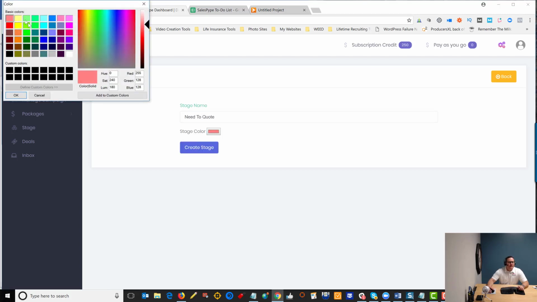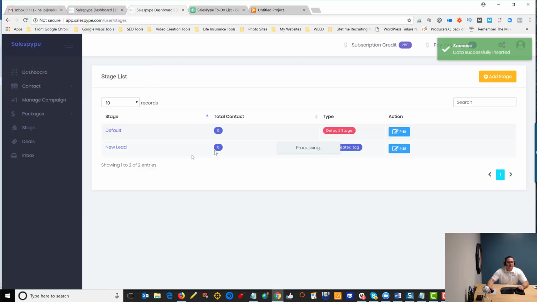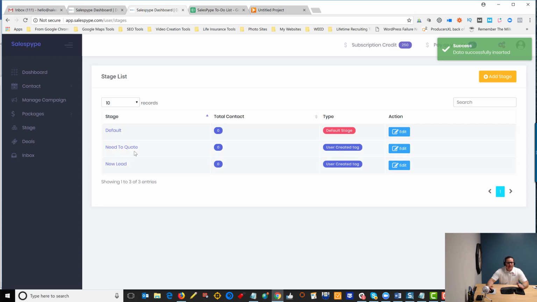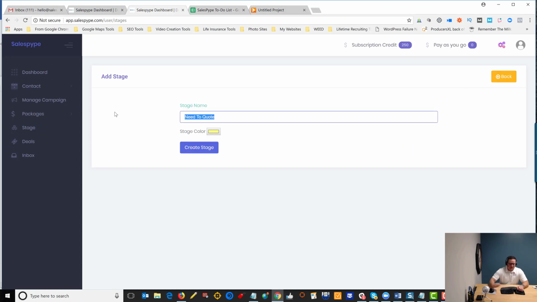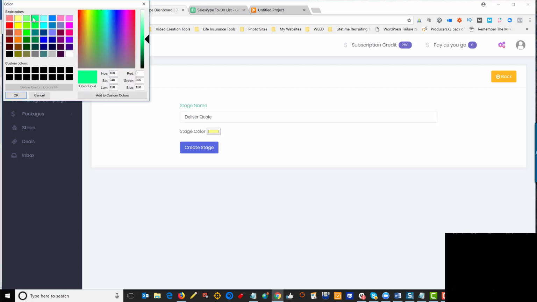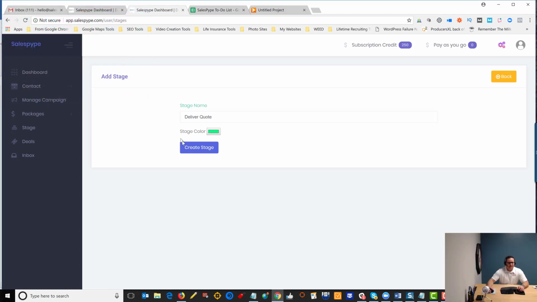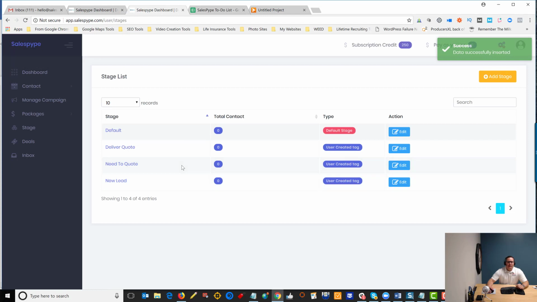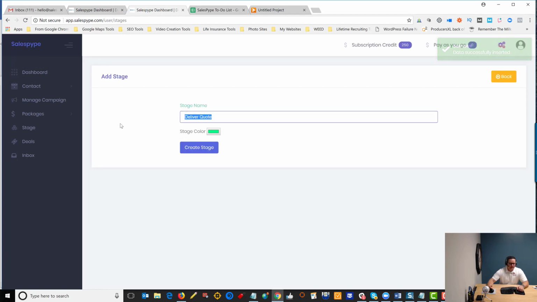So let's add a new stage and we'll just say need to quote. Again, we'll color code this. Make this one yellow. All right, so we've created that stage. After we've quoted them, the next stage for us would be to deliver that quote. So deliver quote. Again, let's color code it. After we've delivered a quote to someone, we want to make sure that we've discussed that proposal.